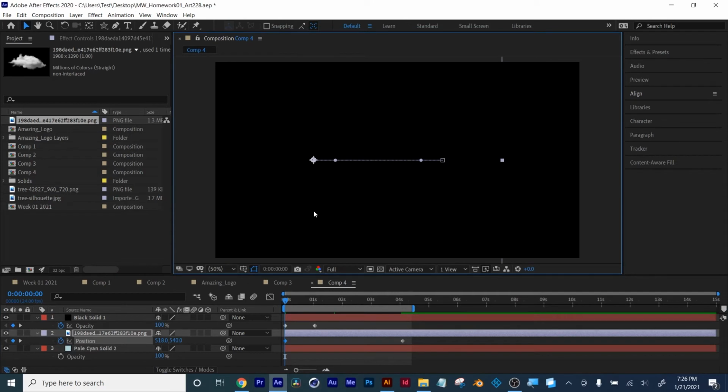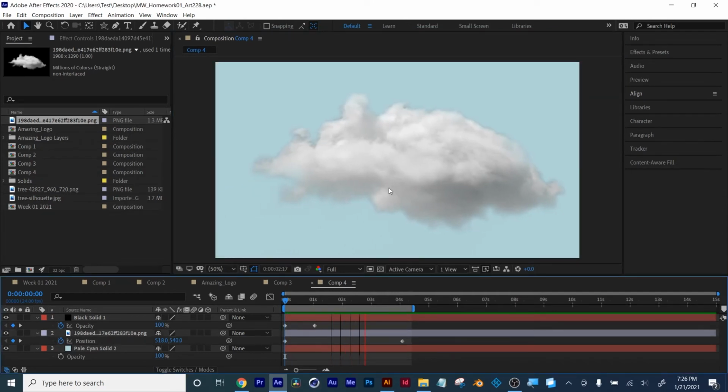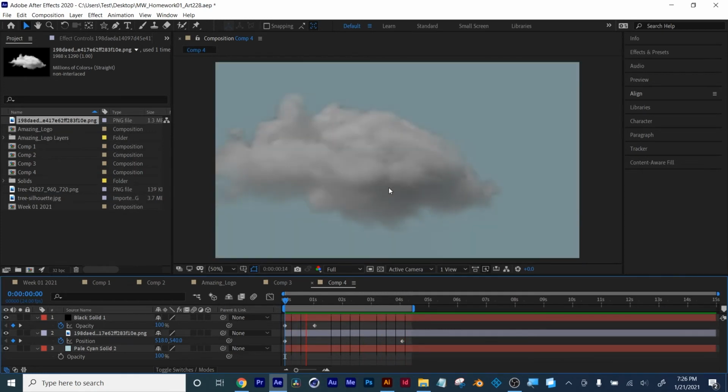And we'll fit this to view. Deselect, hit the space bar. See? It's pixel based.